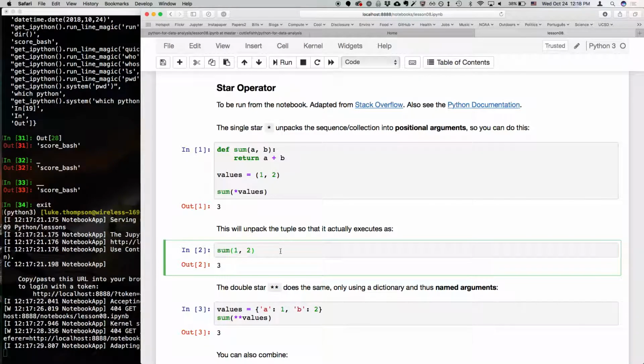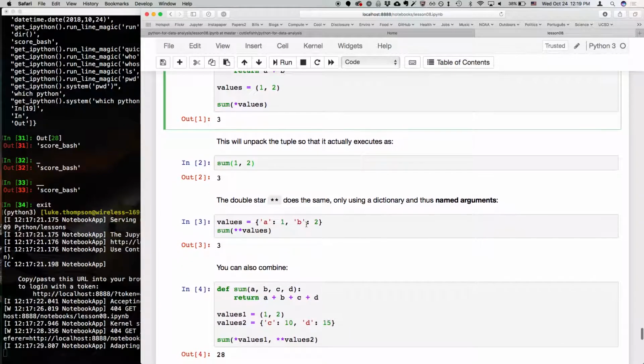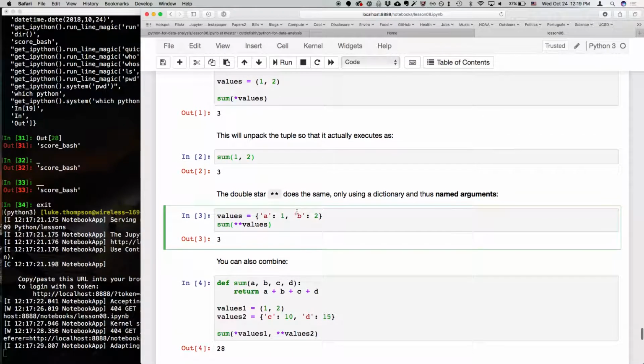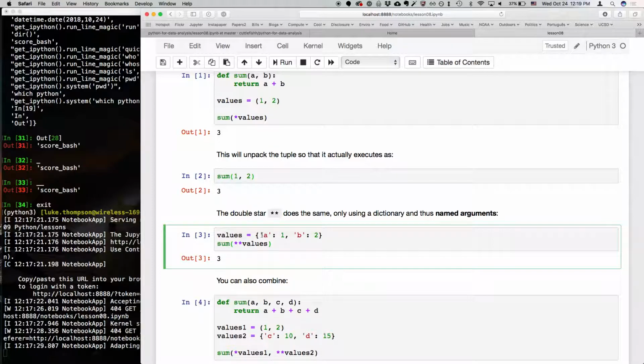So this is what's actually happening. It's basically doing 1 and 2 separately, but it unpacks it this way. The double star is similar, but it uses a dictionary instead of positional arguments. So it uses named arguments. So we can say the values are A and B, and they have these values 1 and 2, and then we can sum them this way. So using the double star, it just looks for the values of those two things.